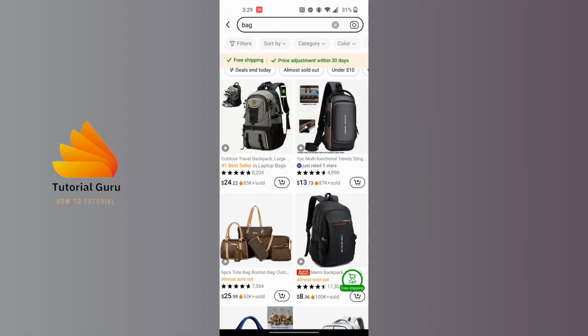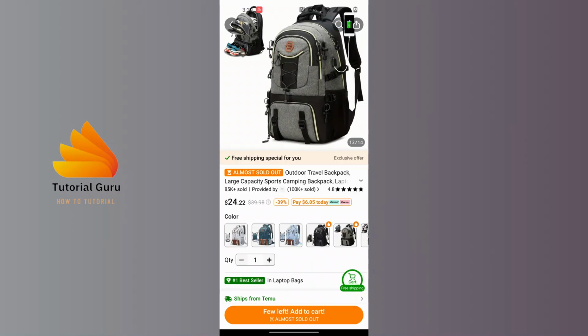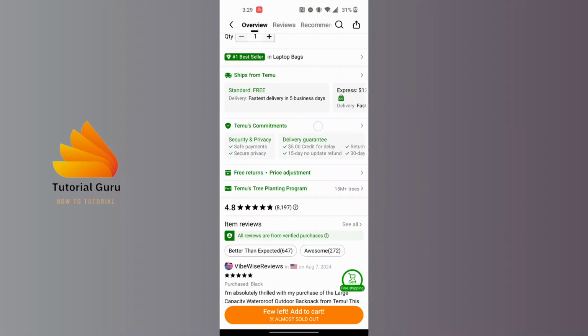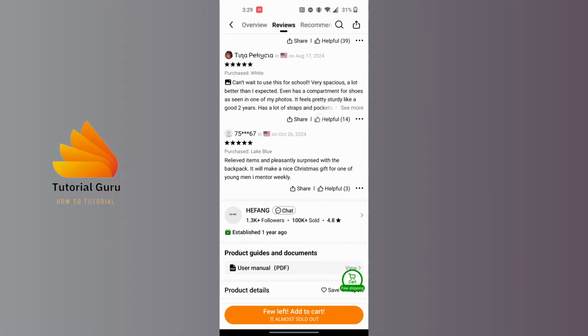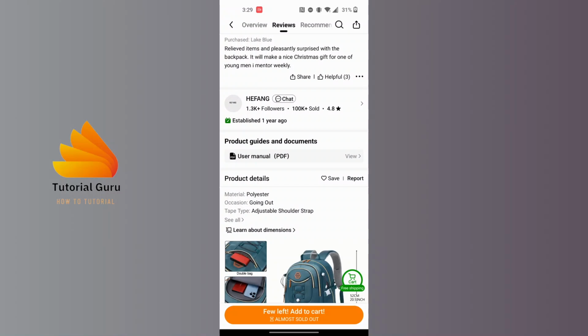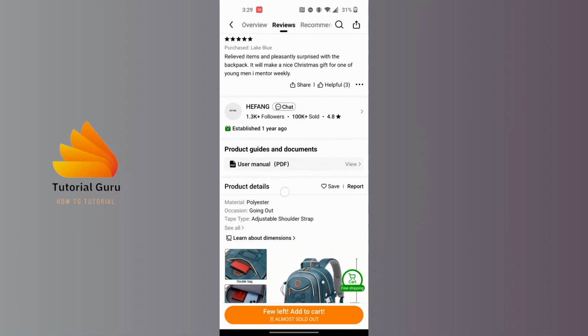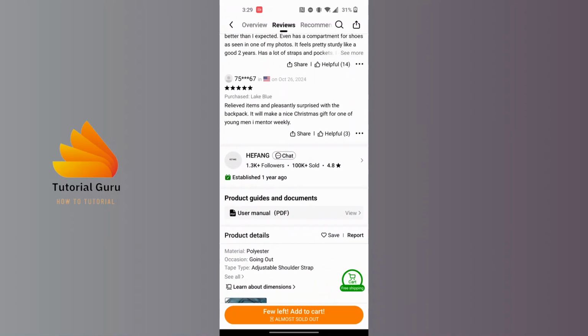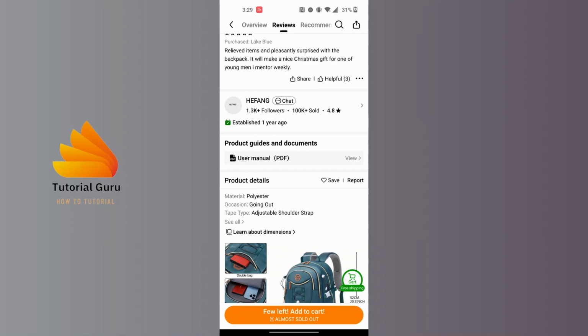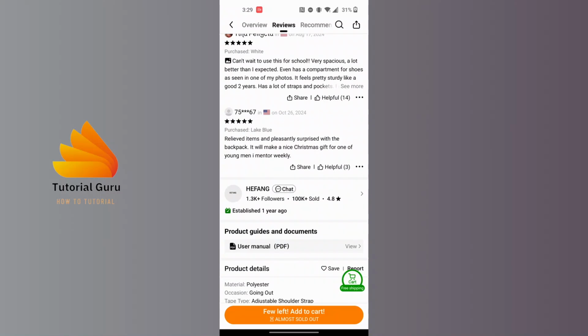Let's open this item, and when we open this item, guys, we'll be required to scroll down a little bit until we can find the product guides or the product details. Over here you can see, guys, there is the product details. There will be a product details page for each of the products available on Temu, just below the comments.